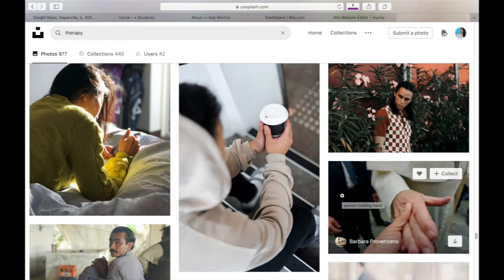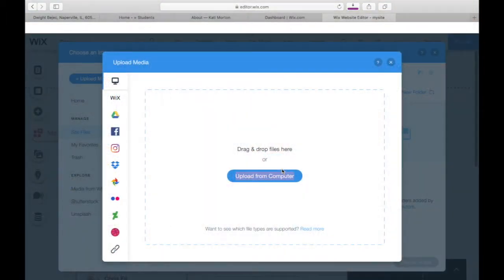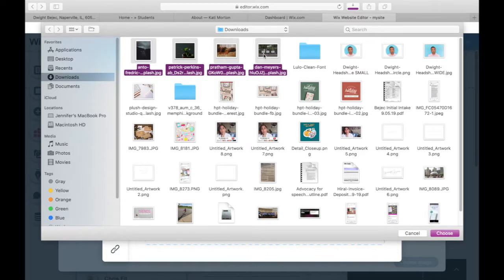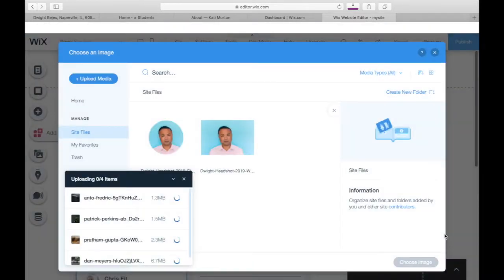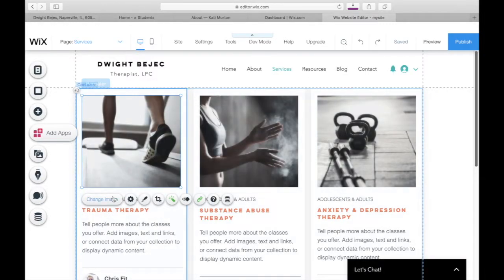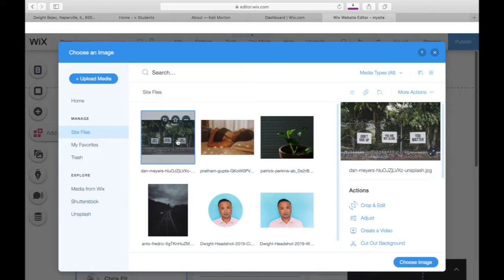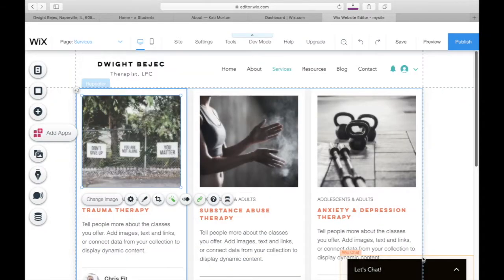So I'm looking for some visuals based on therapy, and I'm going to save those, and I also have some additional ones saved from the client in particular. I can then upload them to Wix. I'll go back to Wix and click on the image and select change image, and then I'll find the images that I downloaded as well as the images from my client. You can click on your image and then select choose image, and then it'll load it and replace the image. So I'm going to do this for all three of them.